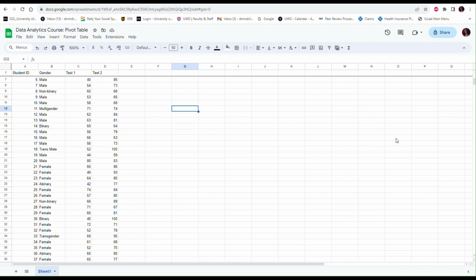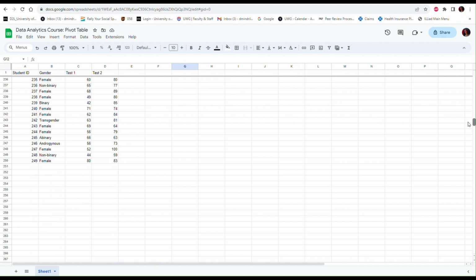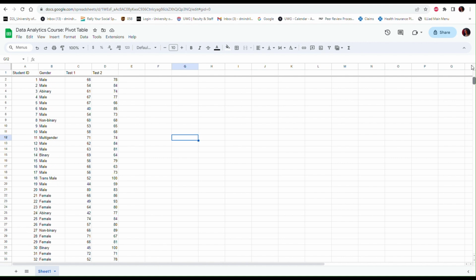But this file is quite large. I think I have about 249 students in this file. So just by browsing through the file, it's going to be hard to summarize the gender distribution of the sample. So pivot tables can help us summarize the data very easily.